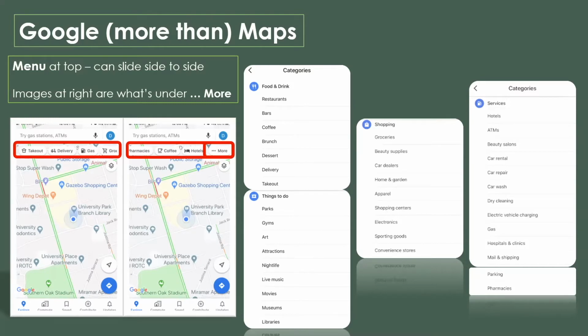If you were to touch on the dot, dot, dot more, to get some more choices, you're going to see these other options that are showing on the right-hand side, where it starts with the categories at the top, where you've got food, drink, delivery, things to do. All of those choices are under dot, dot, dot more. So too many to put on a sliding menu going left and right, so they had to put it under the more choices.